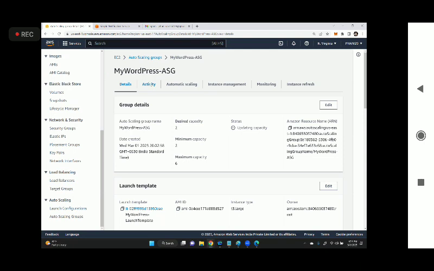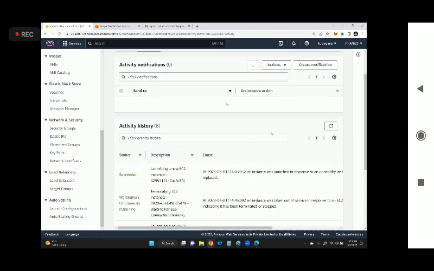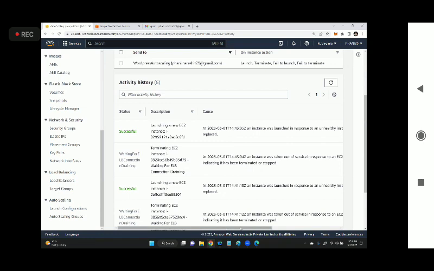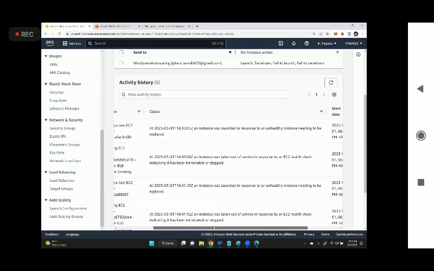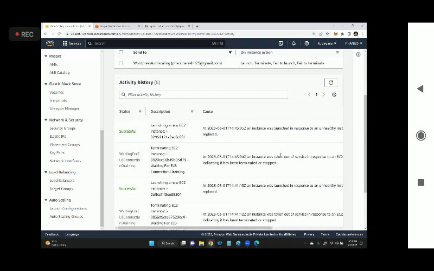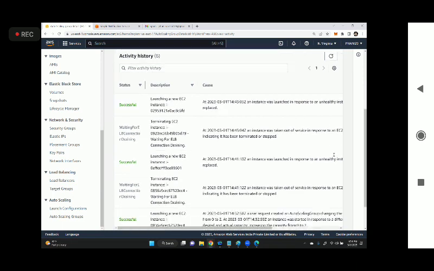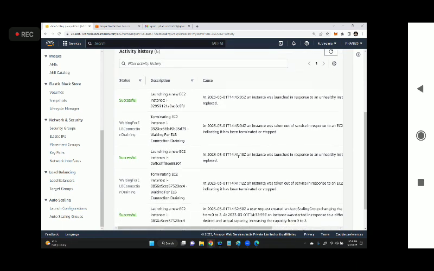Go to activity, and you can see an instance was launched in response to an unhealthy instance needing to be replaced. Why unhealthy? Because it was shut down. And here also you can see an instance was launched in response to an unhealthy instance being replaced. If it was created because the CPU is more than 60%, you can see the same information over there, like the actual capacity is not equal to the desired capacity, and hence the capacity is getting increased from 2 to 3 or 3 to 4, that kind of a message.